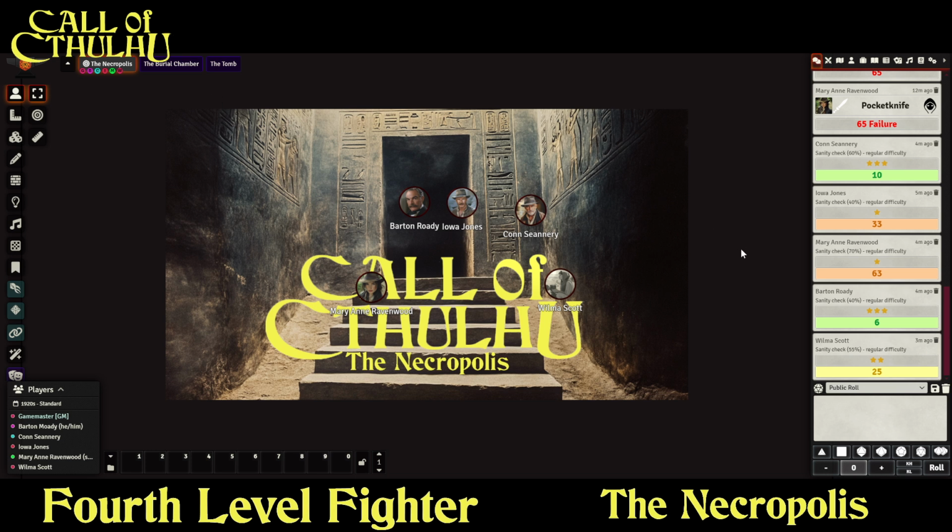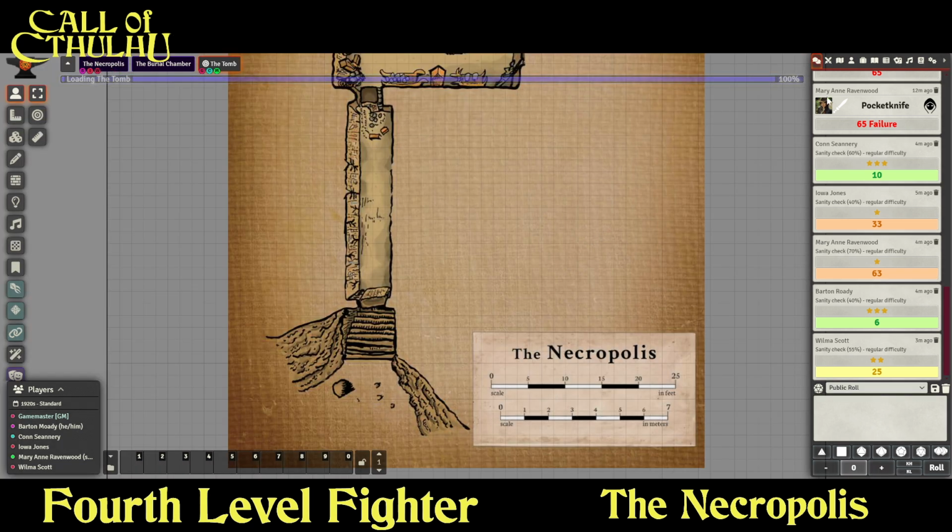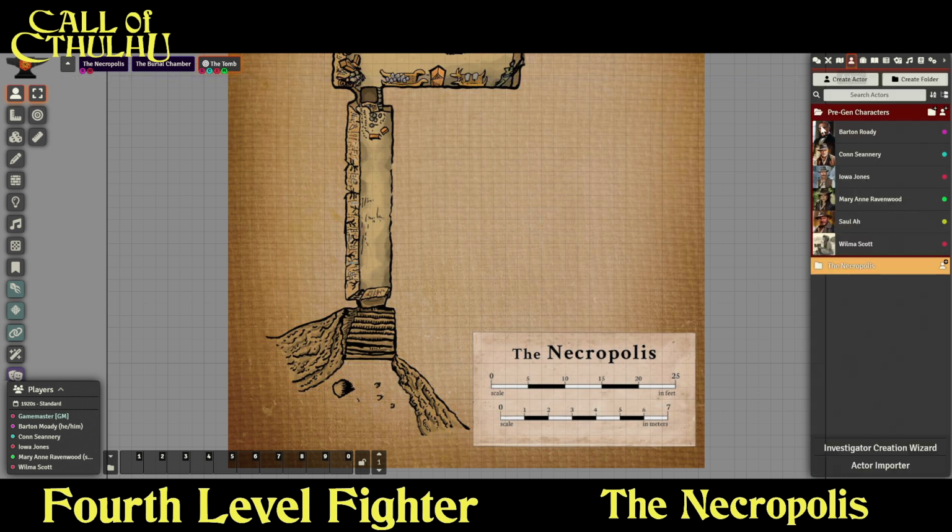And some of you are already low. Barton Rody, you're 7 points away from indefinite insanity. Yes. Let me pull us to a map. Let me bring your tokens out. It is going to be very dark in here. Oh, I see. Well, I guess I don't see is the issue.